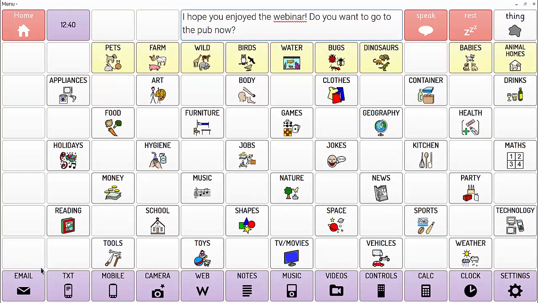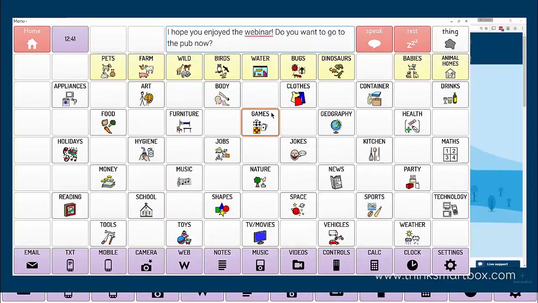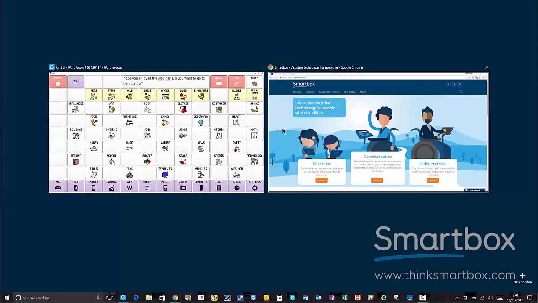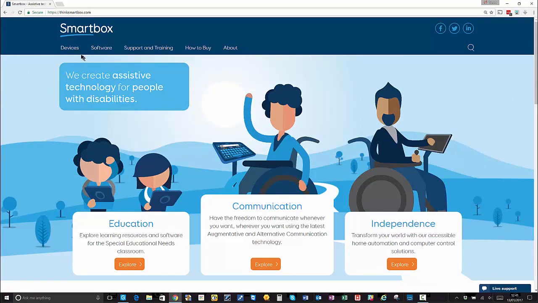So that's just a little overview of the accessible apps and special functions that are available. The next thing I just want to show you is how to add the WordPower 100 grid set to Grid 3. If you don't have a copy of Grid 3 already, you can download it from our website, and you can download a 60-day free trial.